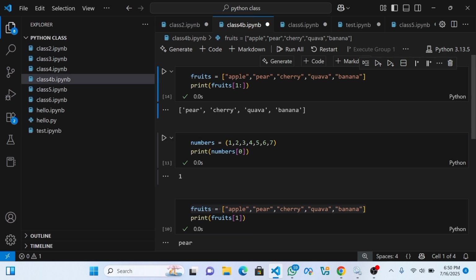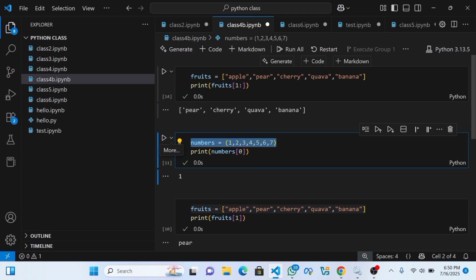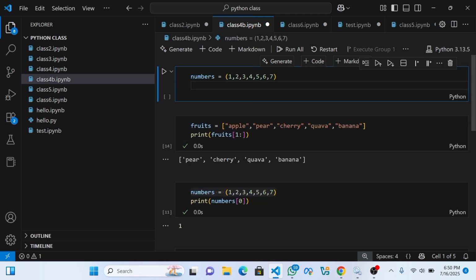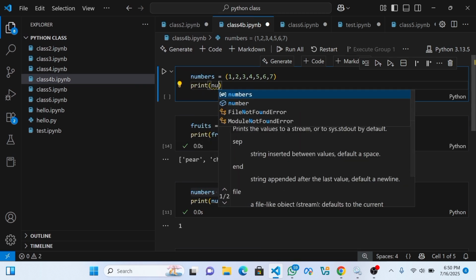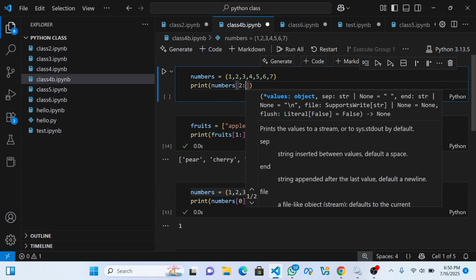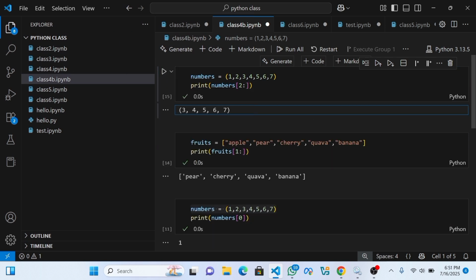So same thing with numbers. You just have to copy this number, then we paste it here. So if you want to slice through a tuple, all we need to do is to print numbers, then open and close square bracket. Let's say we want to print a list of numbers from 3. So we can see that 3 is from where? 0, 1, 2. So 3 is from index 2 till the end. So this is it. We are printing the numbers from 3 till the end.